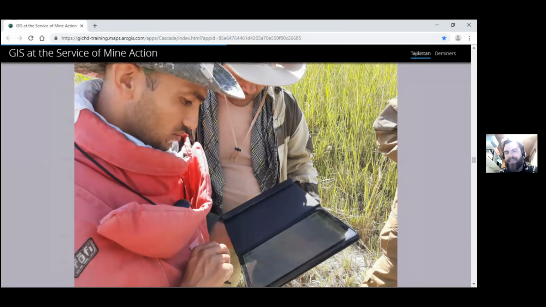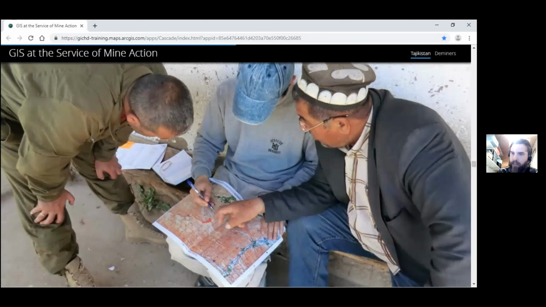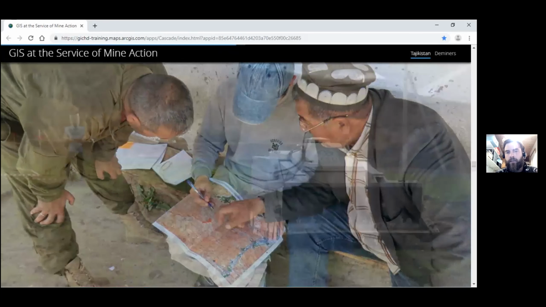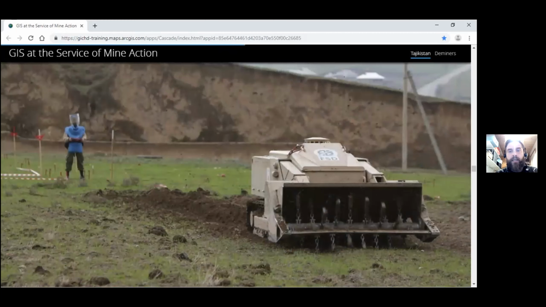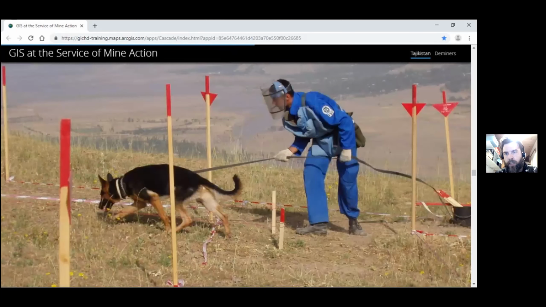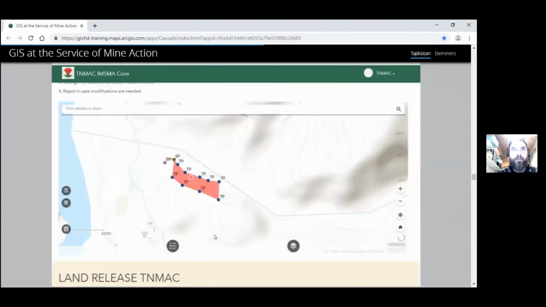So either technical or non-technical surveys, we call them, depending on the methodology used. In non-technical surveys, it's community interviews and witness accounts. In technical surveys, we'll be using technical assets like these flails that basically beat the ground with chains and detonate mines, not to get rid of the mines, but to identify patterns of minefields, or animal detection, so dogs or rats at the moment.